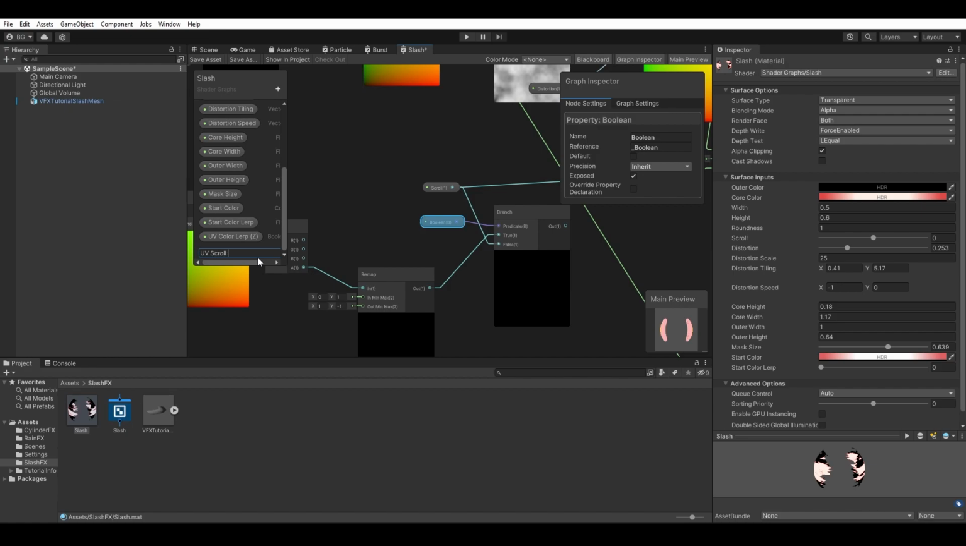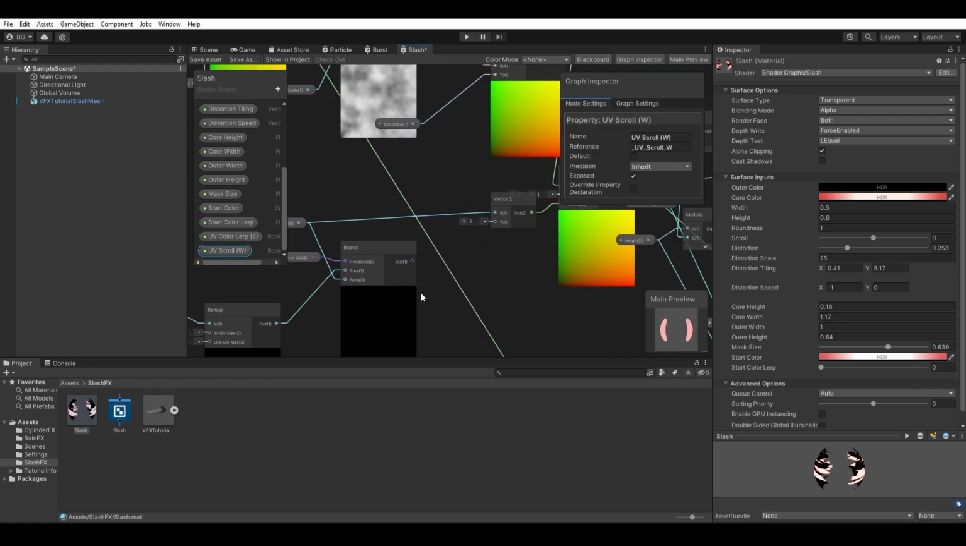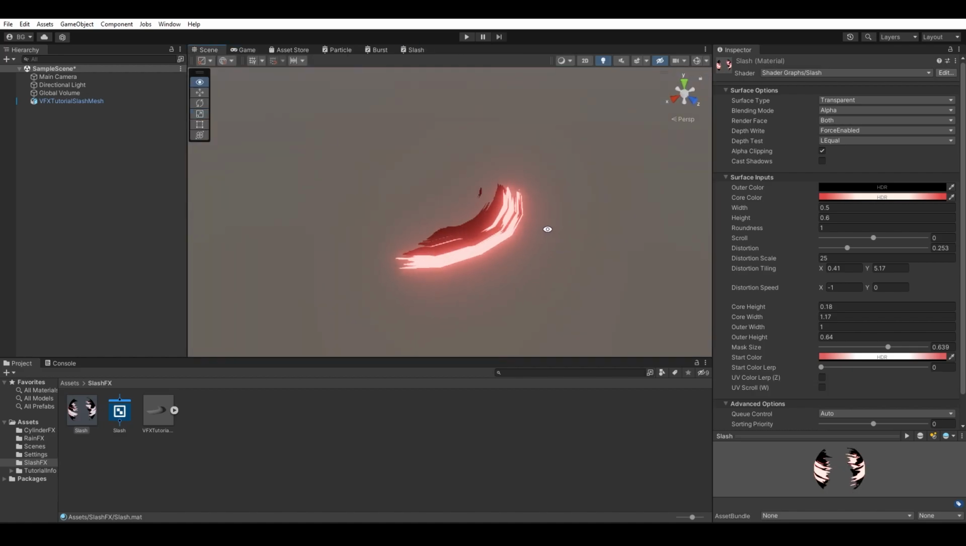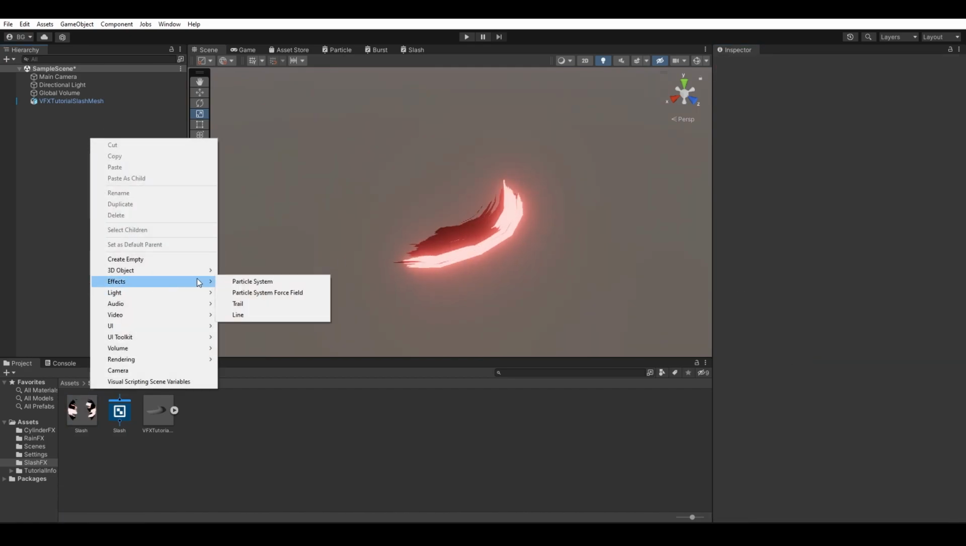So that when we make a curve in our particle system to control that over the lifetime, 0 to 1 just means -1 to 1. It's a little confusing at first, but you'll understand remap nodes eventually.